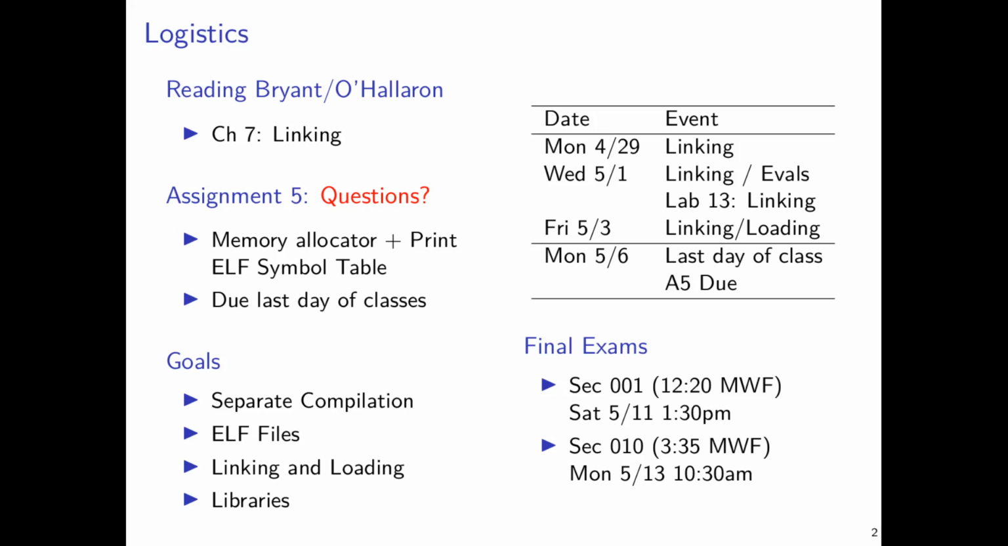Brief reminders to you that we will be discussing linking and loading throughout this week, and that will continue into Friday. That'll be our last content day, and I'm moving our evaluations to that Friday since I'll be in class that day. Next Monday will be our last day of class. It's when assignment 5 is due, and we'll spend that period reviewing.